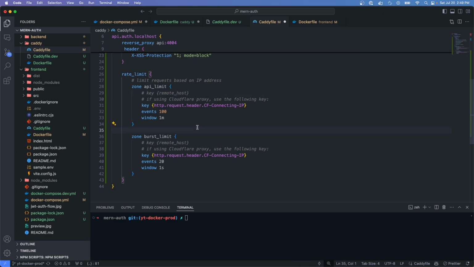I also have a second rate limiter, and this is for bursts. So this rate limit would account for a longer window, like 1 minute, whereas the burst limit would only account for very short bursts of time. So in 1 second, I want to limit it to 20 requests. So if someone sends more than 20 requests in 1 second, then they'll get rate limited.